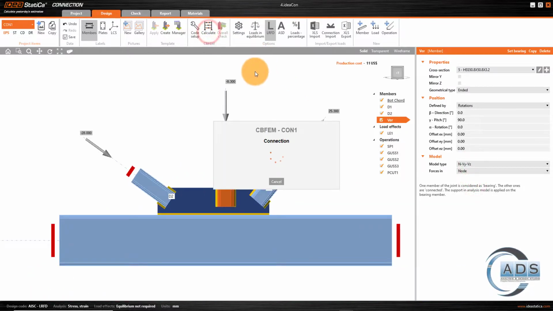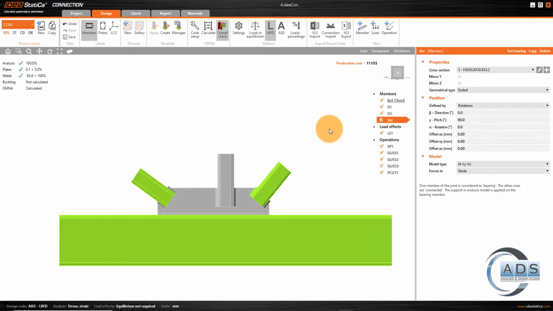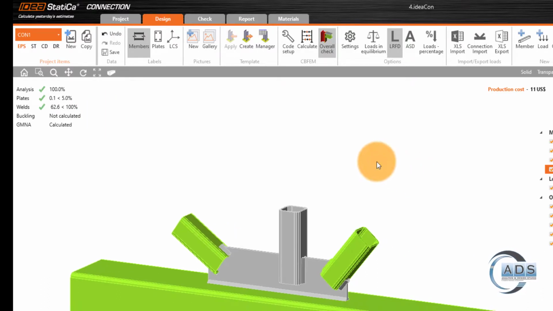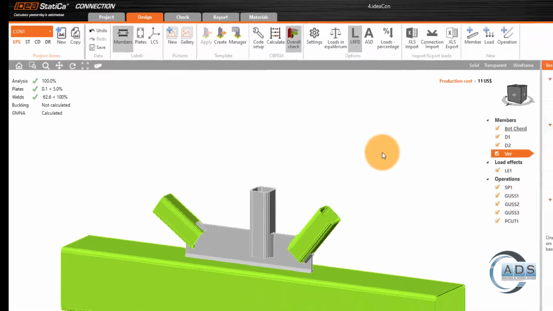Now run the analysis, click on the calculate button. It is showing the results as analysis has been performed 100% accurate. Plates are also okay, showing 0.1, which is less than 5%. It is actually showing the plastic strain. The codal allowable value is 5% and we have only 0.1%. Welds have been utilized 62.6%. Okay, and buckling and GMNA analysis we have not performed yet.